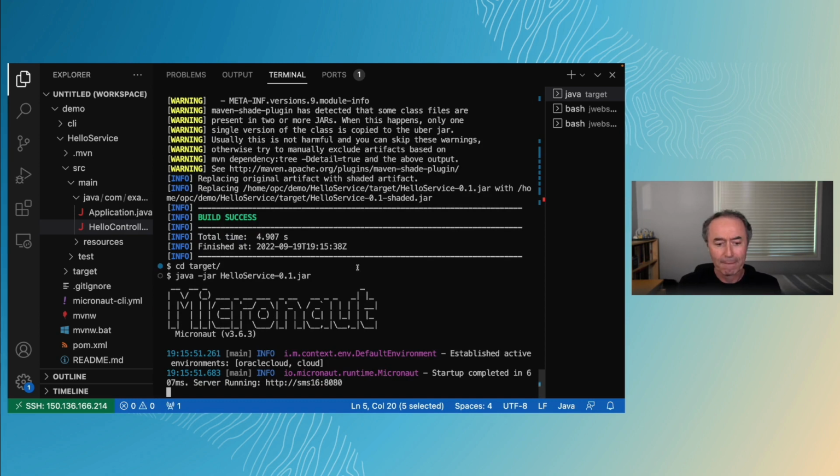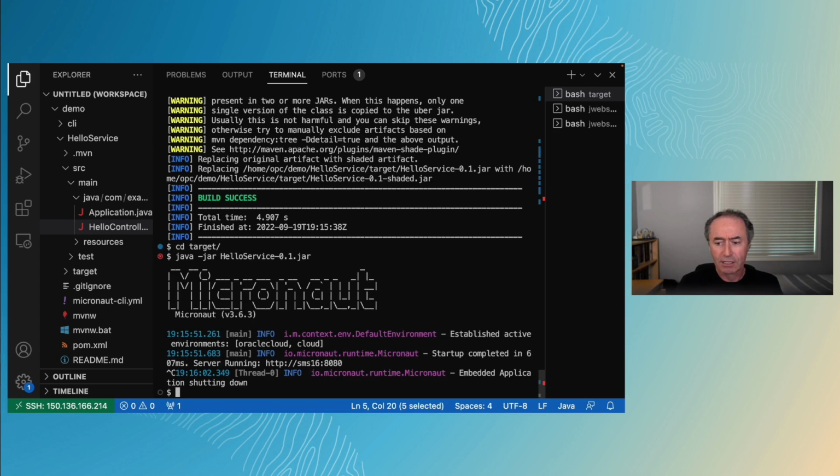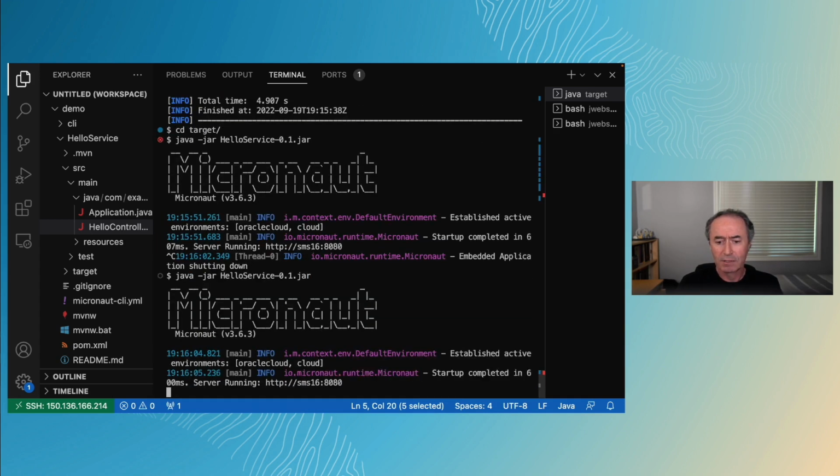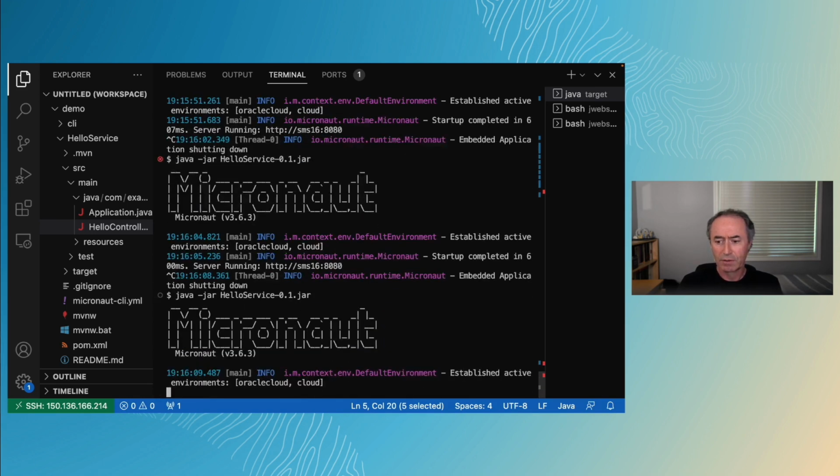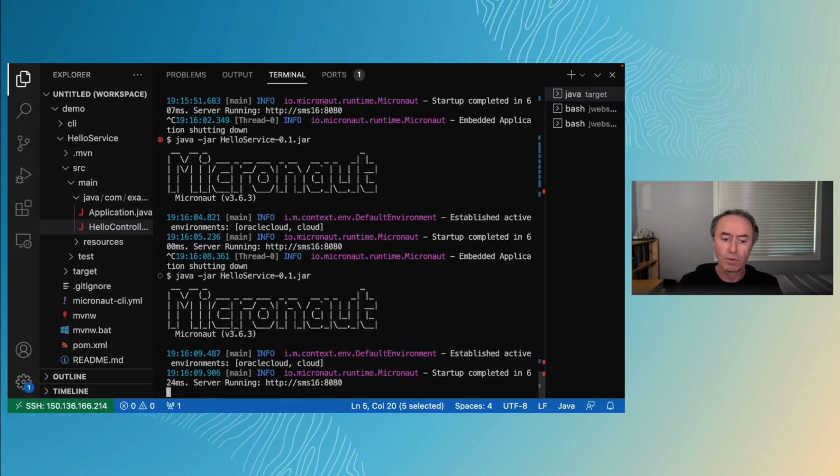So it boots up, right? You can see here, it says 607 milliseconds listening on the port. Okay, so it basically doesn't do much. Let me try that again, just to run this one more time. 600 milliseconds. I'll do it one more time just for comparison. Okay, 624. So this is a typical small microservice application. It's booting up in over half a second, as a fat jar.